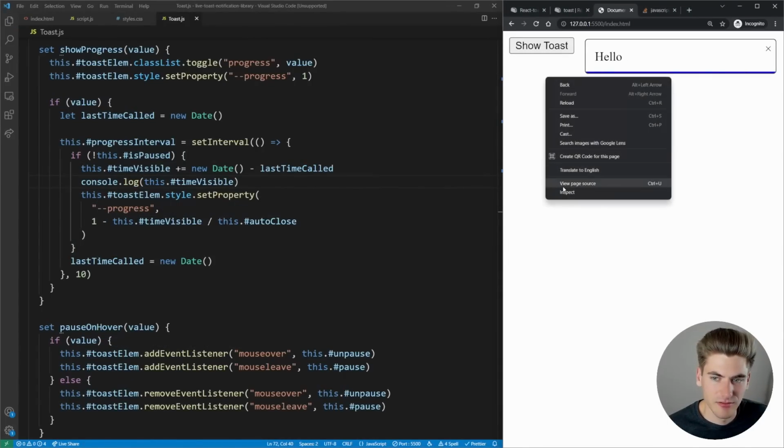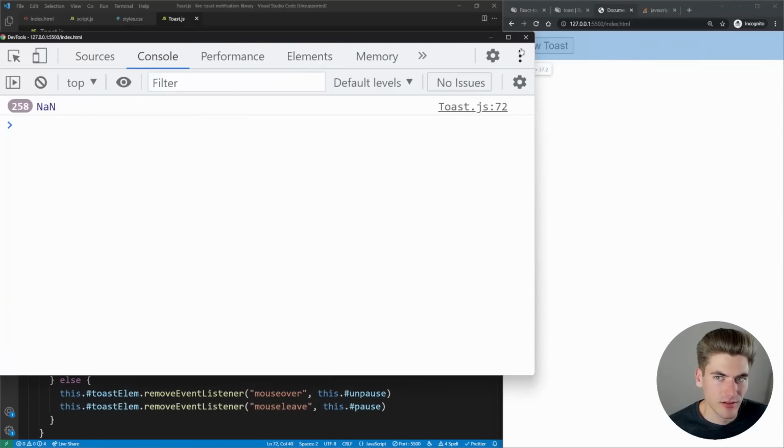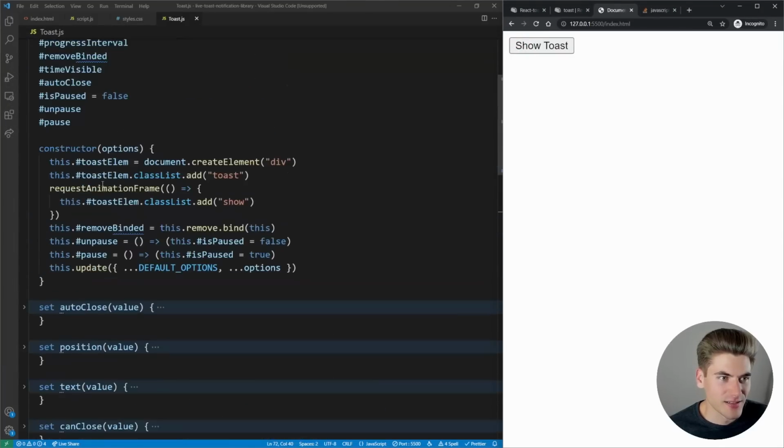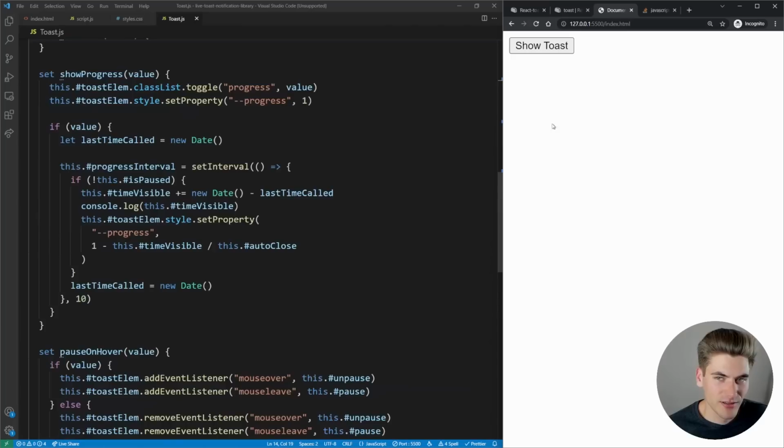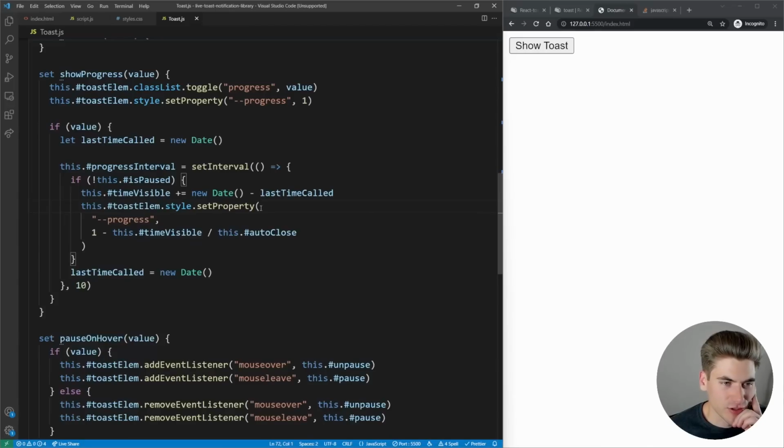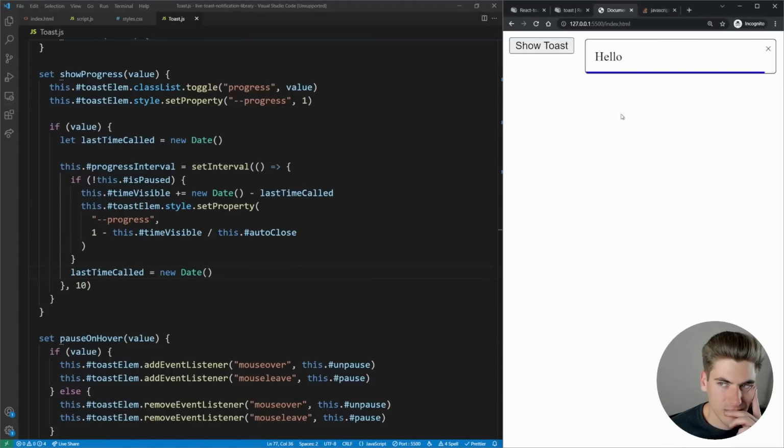Let's see what this looks like. Not a number. Oh, it's because we need to start it at 0 by default. There we go. It's decreasing. We had some weird jank going on there. Not quite what I wanted. See if that repeats itself. It does. Interesting. So our time visible is incrementing by too much at a time. That's really weird. Trying to think this through why this is doing this.